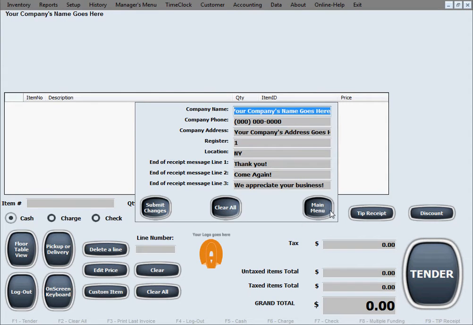In the general info setup window, we can select some general information regarding our company, and that will show up on the front screen of the software and also in the receipts.